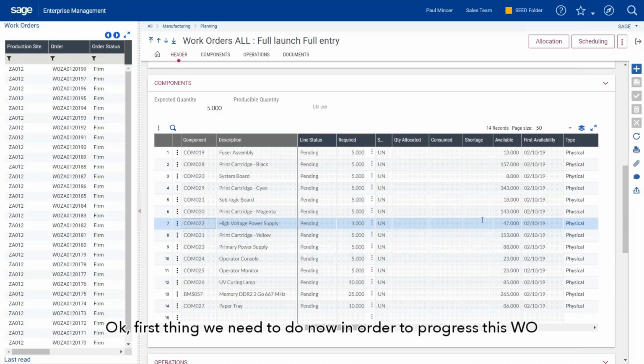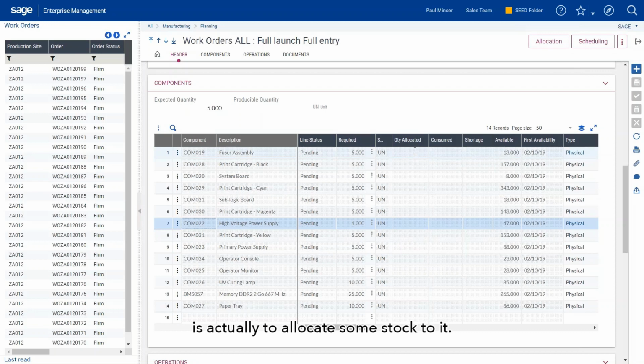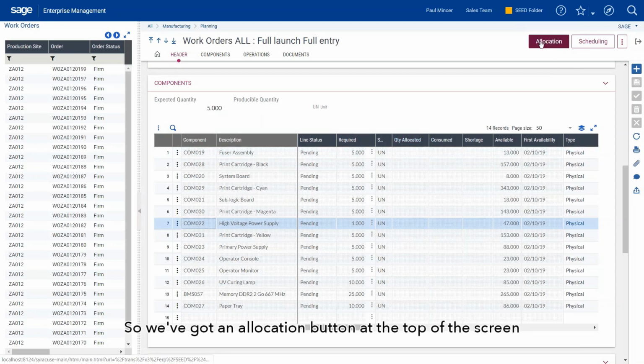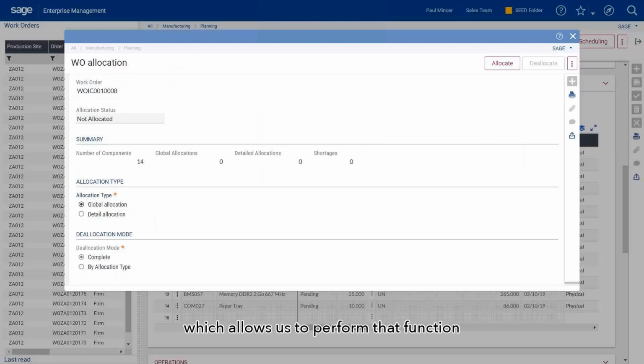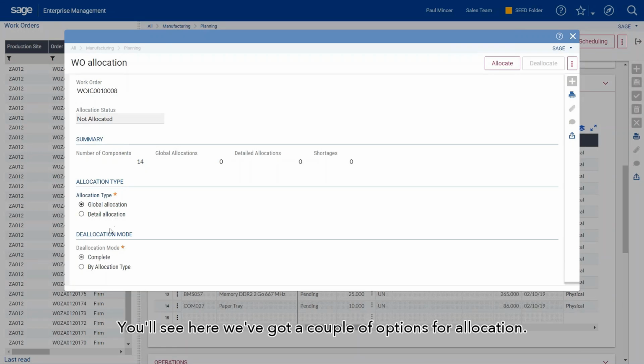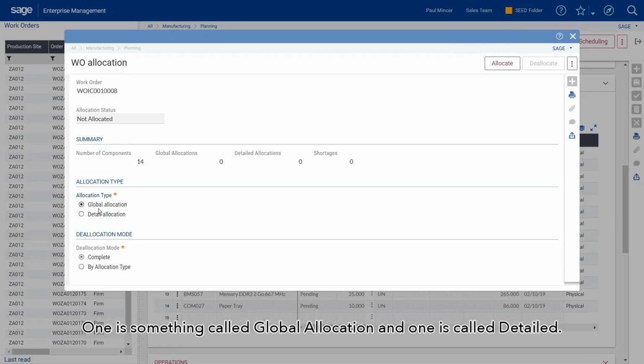Okay, first thing we probably need to do now in order to progress this work order is actually to allocate some stock to it. So we've got an allocation button at the top of the screen, which allows us to perform that function, or we can do it manually line by line. You'll see here we've got a couple of options for allocation. One is something called global allocation and one is called detailed.